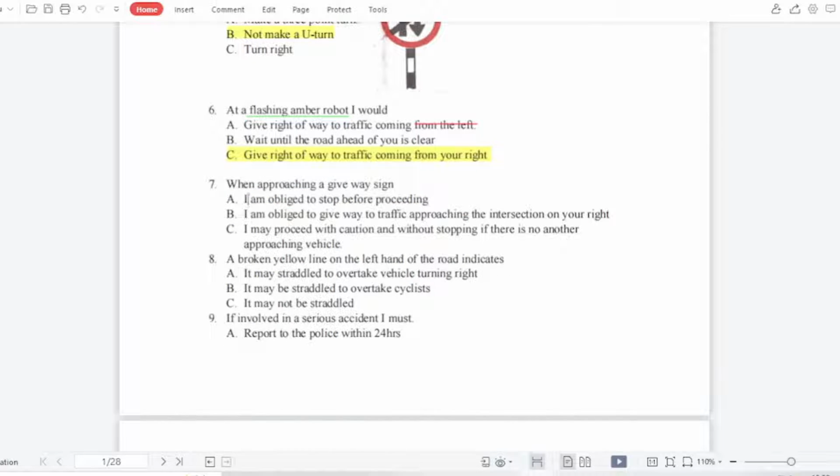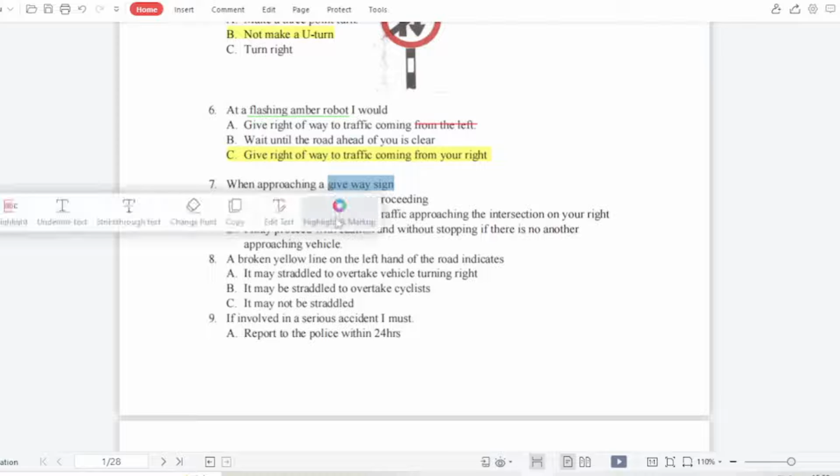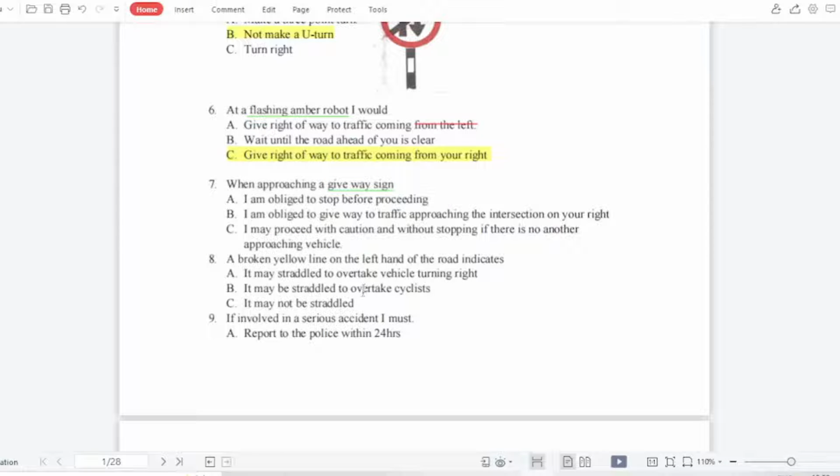Now number 7, when approaching a giveaway sign, so I'm looking at a giveaway sign here. What you need to understand is that a giveaway sign is very different from a stop sign. Okay, so at a giveaway sign, what do you do? Do you stop, or you necessarily don't have to stop? So it depends. At a giveaway sign, you may stop, but you may not necessarily have to stop. But at a stop sign, you are obliged to stop before proceeding. So this is a giveaway sign.